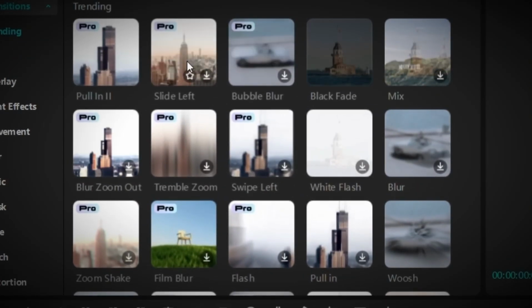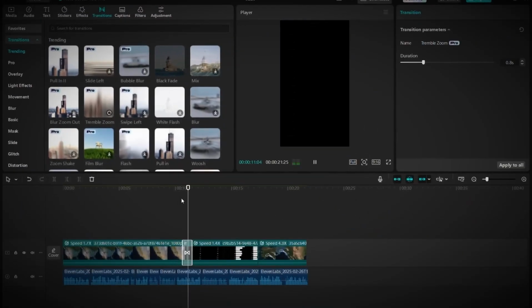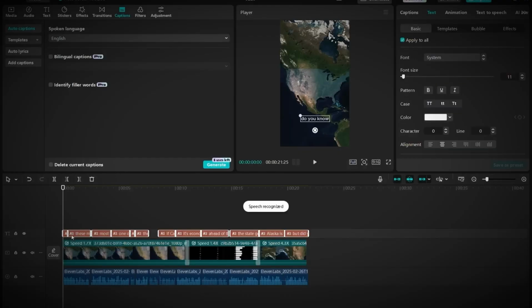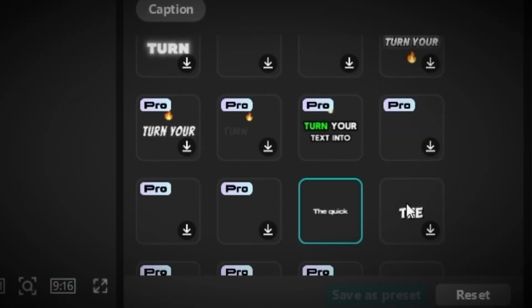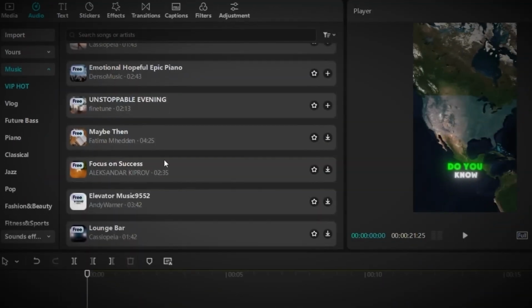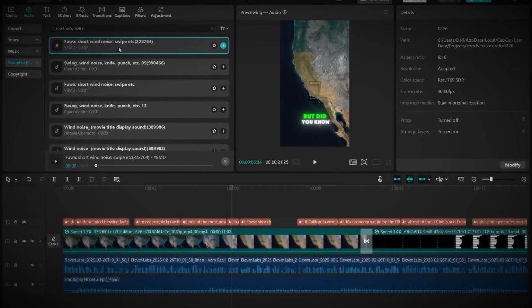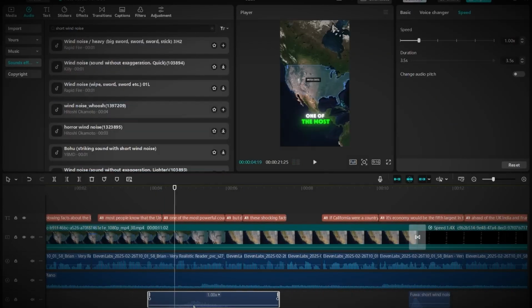Step 3, add transitions for better flow. CapCut has free and pro transitions, even the free ones work great. Then, generate captions automatically and tweak their fonts and colors. Finally, add some background music and sound effects. Short whoosh sounds work perfectly for transitions and map zooms. Once everything's aligned, hit export.